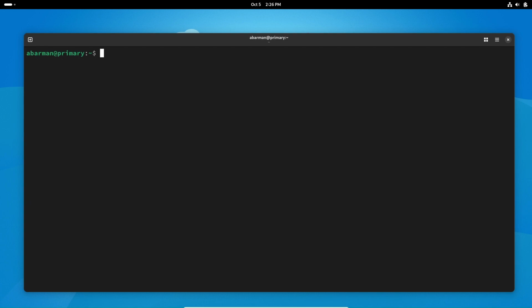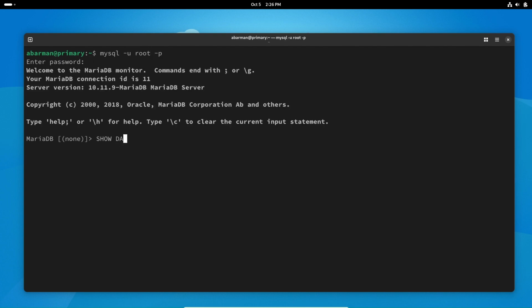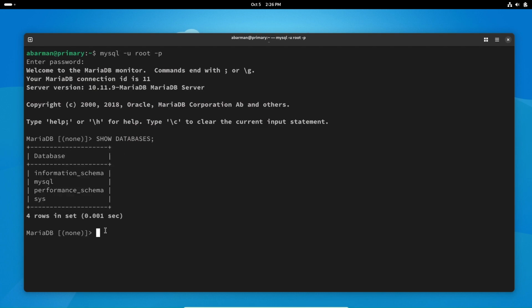Let's now access MariaDB as the root user using the following command. Once inside, we can check the default databases by typing the command.